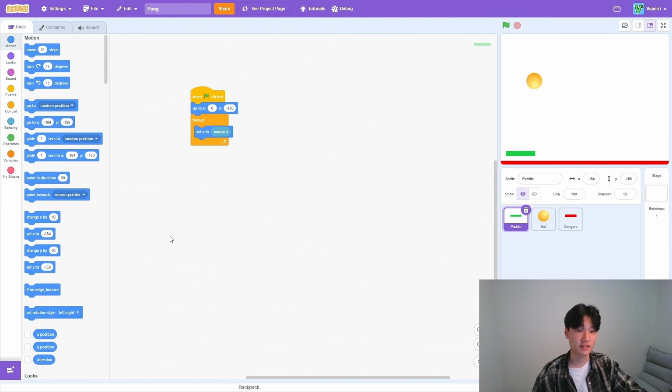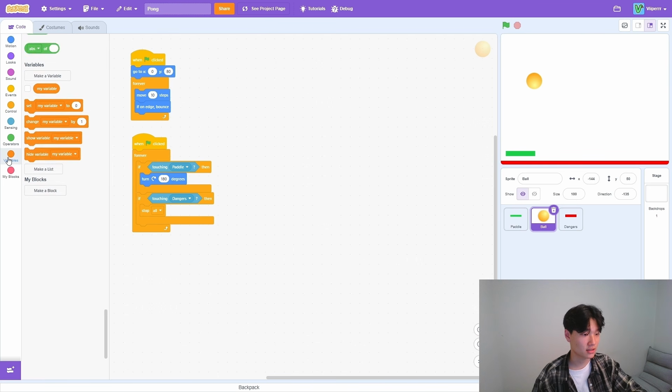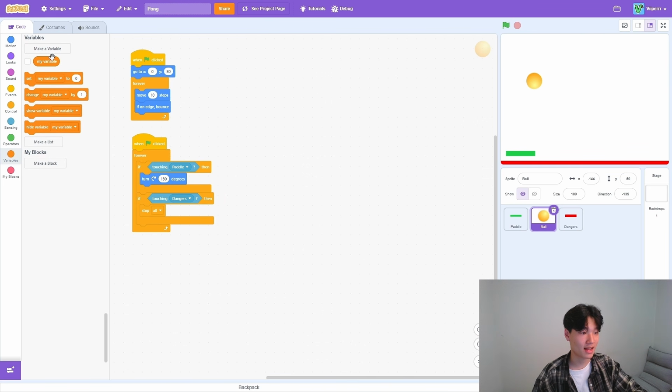Hello, welcome to lesson 10, the final lesson of this module. Today, we are going to be creating a score for our Pong game. Now, this is actually very, very simple. So let's just go to the ball sprite and go to the variable section. And let's start off just by deleting this myVariable variable because we are not going to need it. So just right click it and click delete.